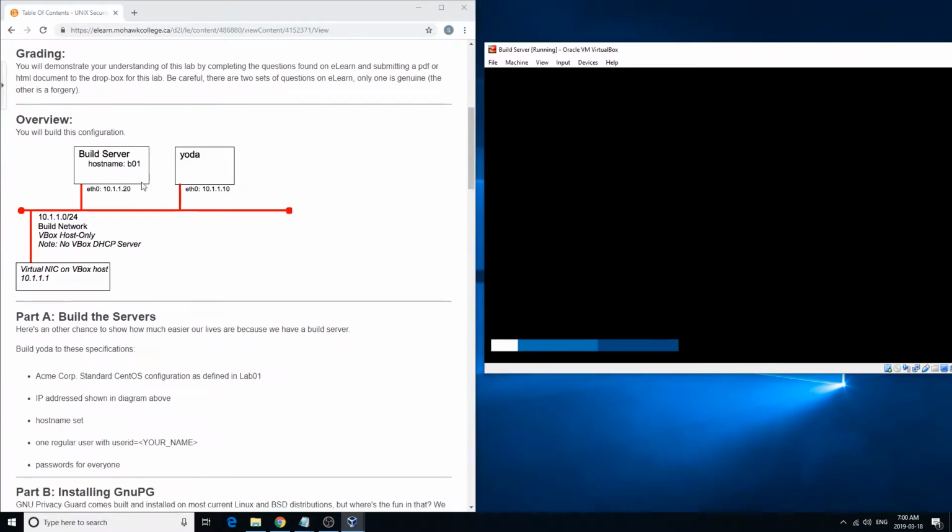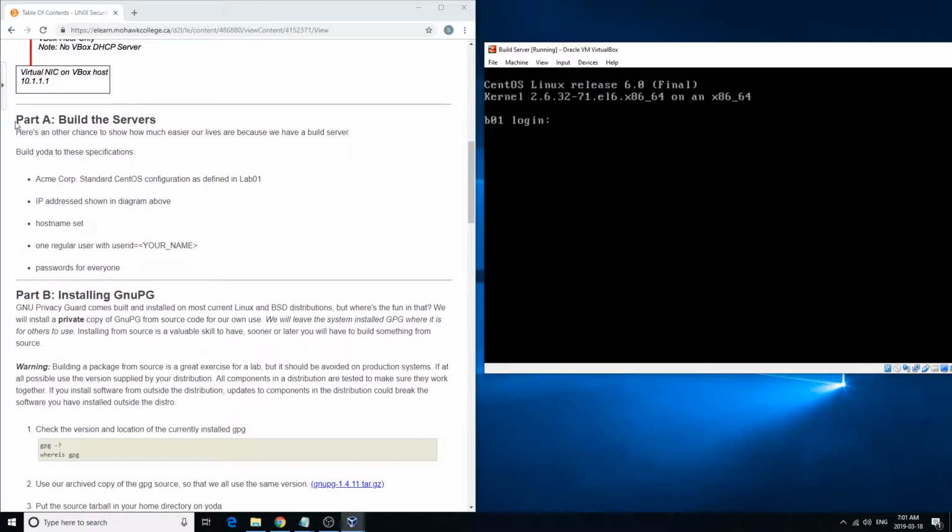So if I go to this overview, we can see our build server is going to be on our network, and we're also going to make a new virtual machine that's going to have the hostname of Yoda and the IP address of 10.1.1.10. If we go to part A, which is where we're going to start, there are a couple more requirements. Namely, we're going to be creating a user with our own name in it. And so that's going to mean you're going to have a user for yourself, and I'm also going to suggest we're going to have a user called Alice and Bob as well. So if you don't have them in your Kickstart file, put them in there as well.